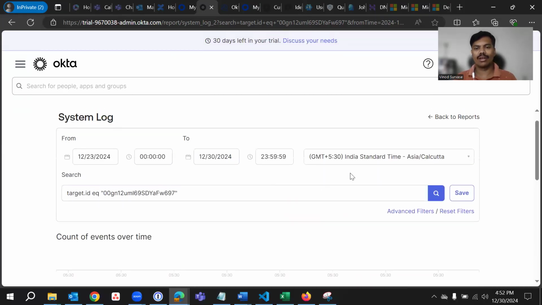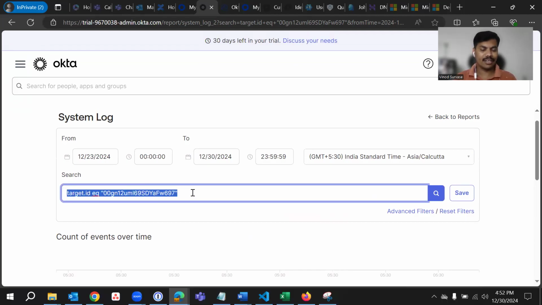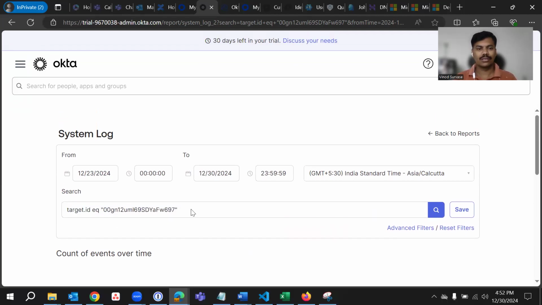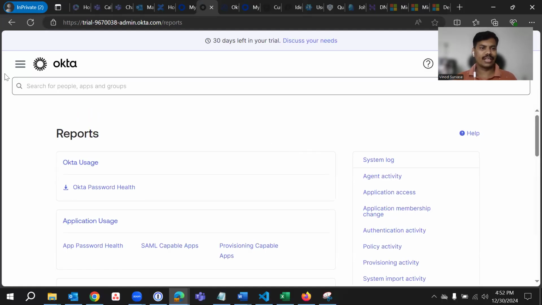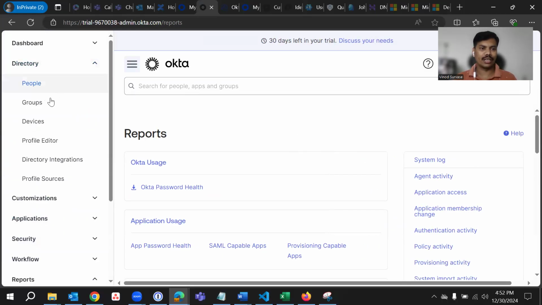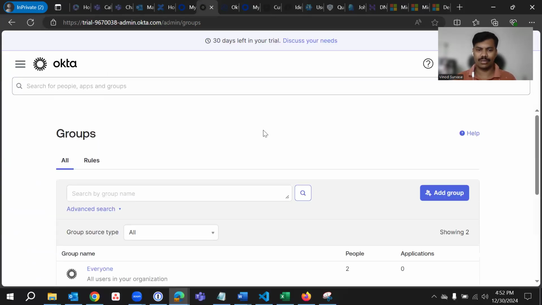So here's the only one log that was captured by the system, and this is the target ID of that group, right? So this is basically a group ID, and then this date and time are in Indian Standard Time, because this was captured based on the tenant location from where it was created and accessed first time, right? So let's go back, and I'm going to show you how we can create that one, and then we can go ahead and do other operations, right?